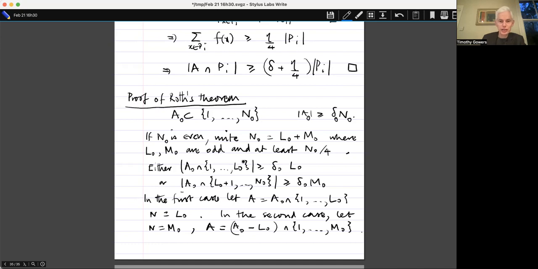So what have I done there? I've just taken the second part of the set where a naught is big and then just shifted everything back, so that instead of that going from L naught plus 1 up to n naught, it goes from 1 to m naught. So either way, I've got a nice dense subset of 1 to n.